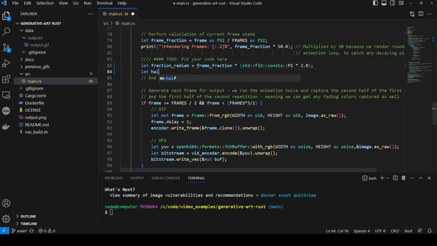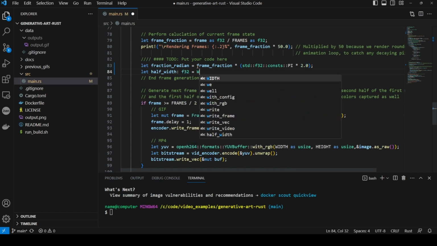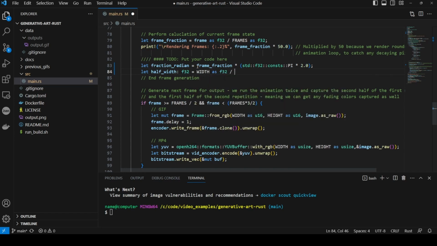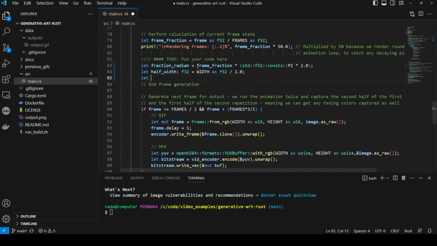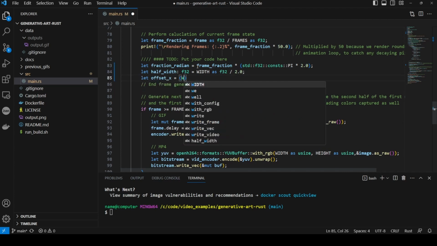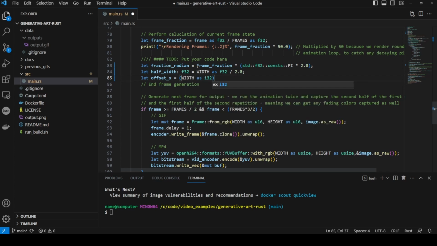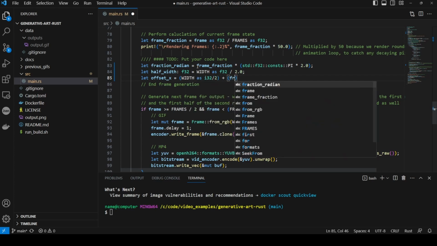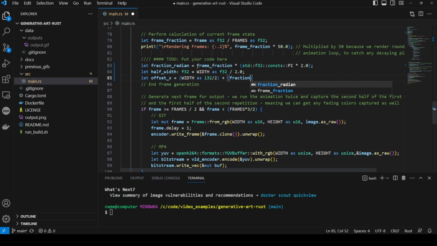Then we calculate the half width of type f32, which is the width constant cast to an f32 and divided by 2.0. The offset x variable, which is the width, this time cast to I32, plus the sine calculation of the fraction radians, and this is multiplied by 0.8, which is cast as an I32 to match the types. We multiply by 0.8 so that the square doesn't touch the sides and will be visible throughout its orbit.